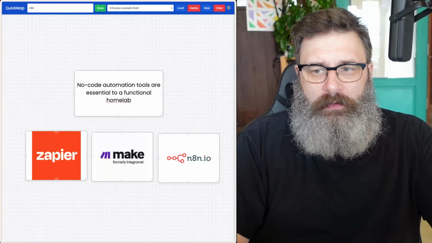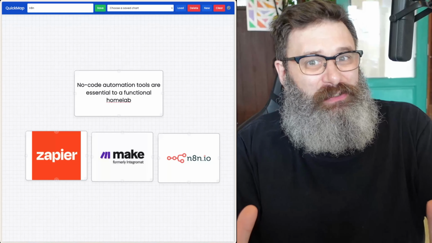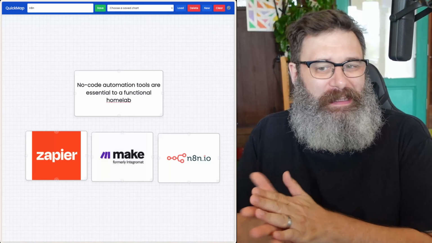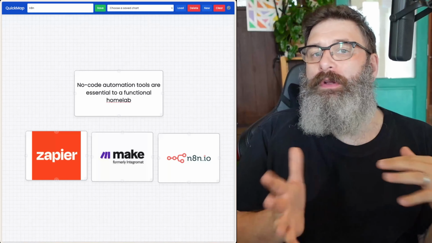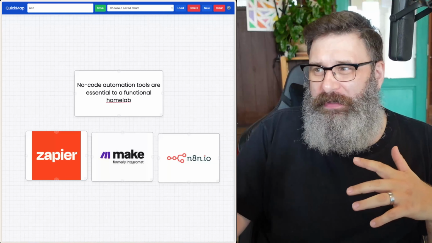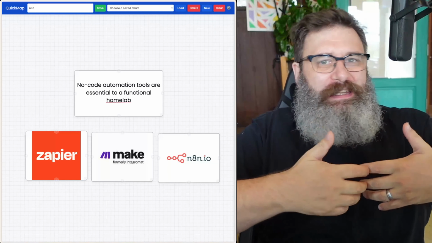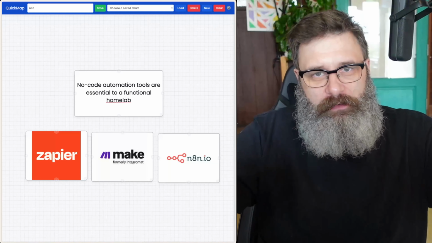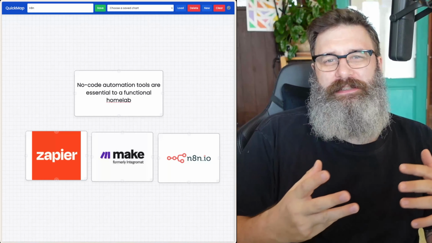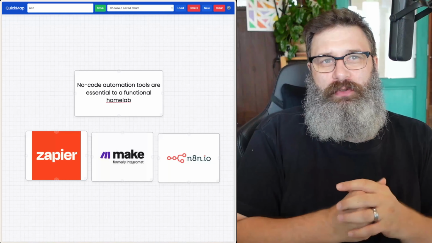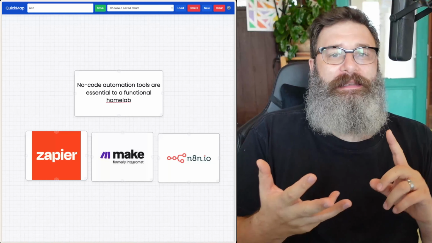No-code automation tools are pretty essential to any functioning home lab or home server kit, because a lot of the time you need to automate some basic things. Turn on this if this happens, automatically send a thing when I do this, so on and so forth. There's a few of these around, but there's three major players in the industry for this type of tooling. There's Zapier, Make, and n8n.